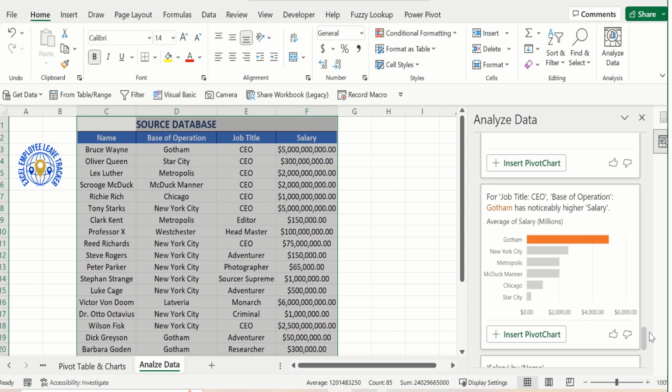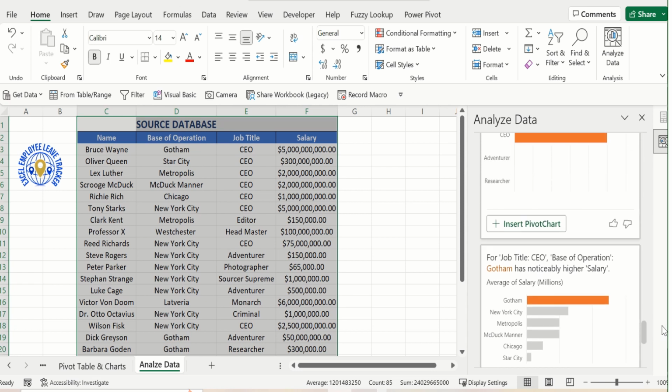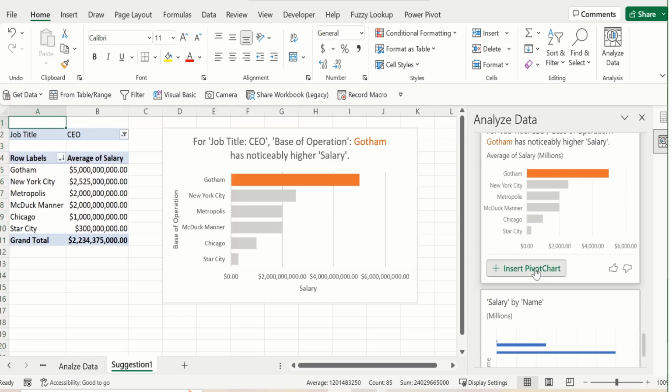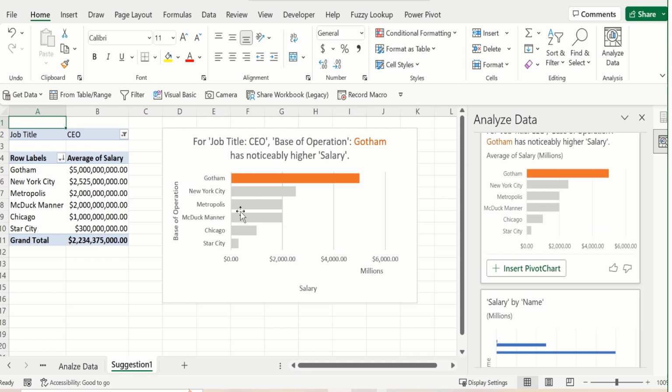For job title CEO, base of operation, Gotham has a noticeably higher salary. So let's click on that just to see what it looks like. Insert pivot chart. So it provides you with a chart and the actual pivot table right here. So if your manager gave you a data set and asked you to find relevant or important information out of it, instead of you creating a pivot table, you can just click on the Analyze Data and it will perform the steps for you and pick out the highlights.